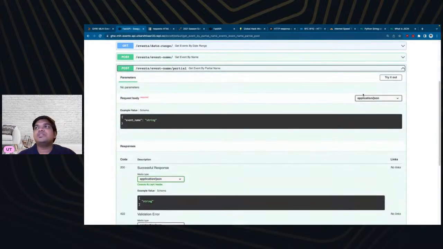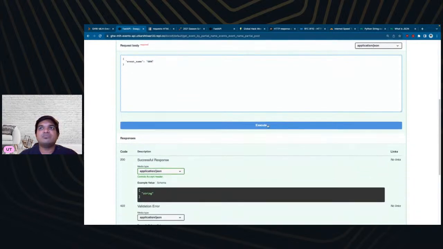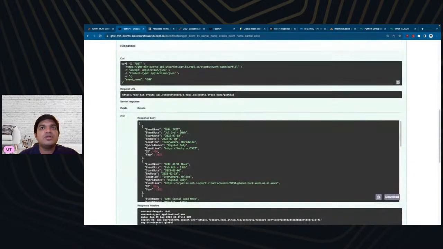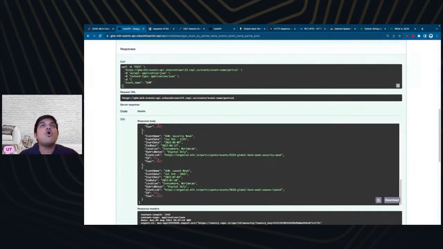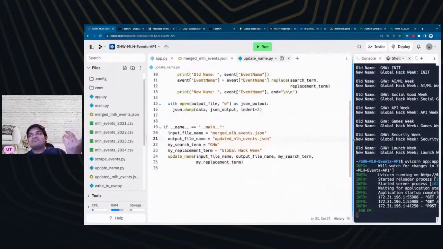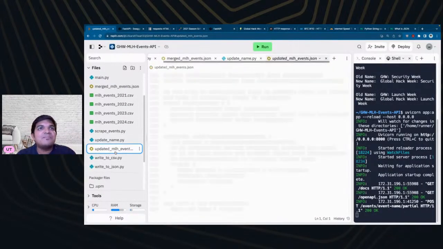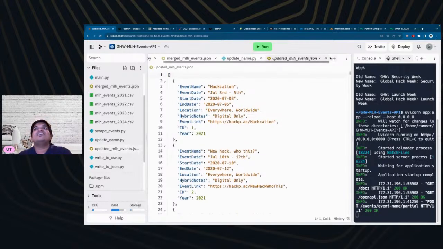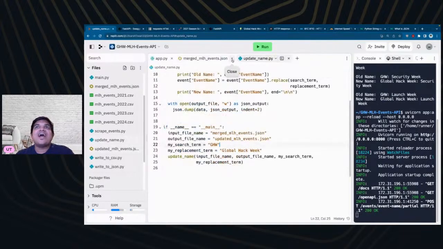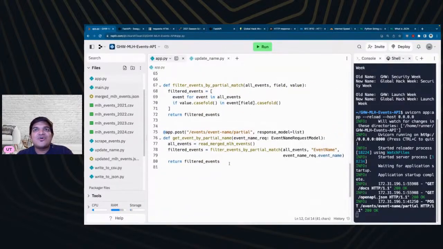Okay, let's open this up, try it out. Let's first search for GHW, the term GHW. Oh, wow. You must have realized my mistake here. My mistake is we created a new updated MLH events JSON, right? But we are not using that in our code here in the partial match. So what should we do?